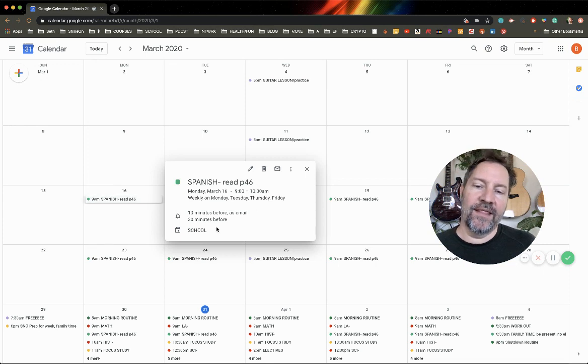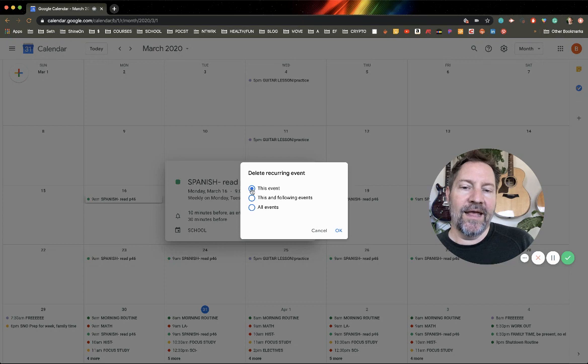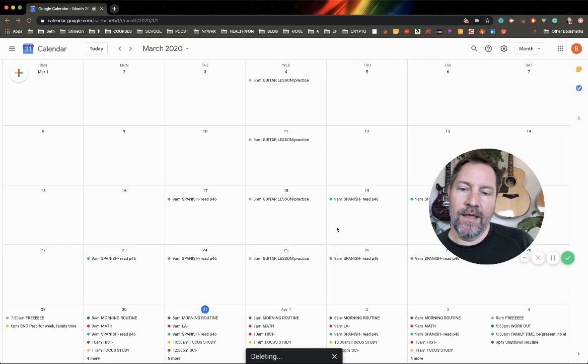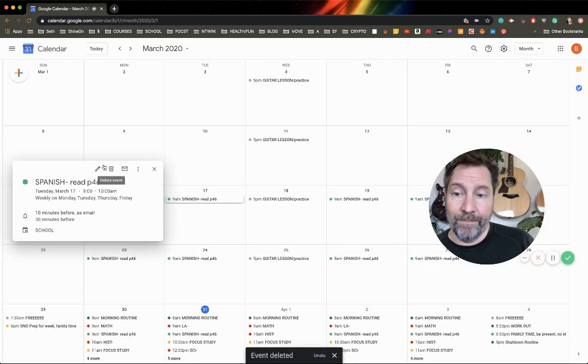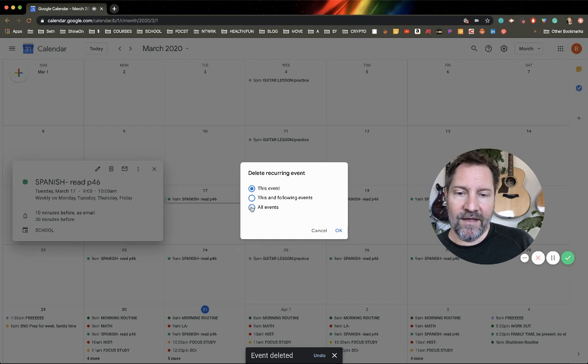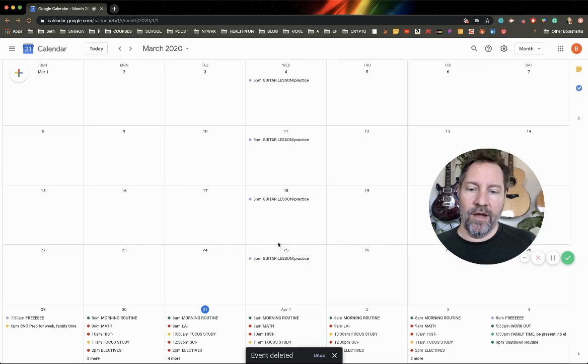Now, I don't want that in there anymore because it's going to mess up what I'm about to show you. So this is how you would delete it. And do I want to delete this event? Okay. Well, what if I wanted to delete all of them? Then you go like this and you click all events, and that will delete every single thing that I put in this series. And now they are all gone.